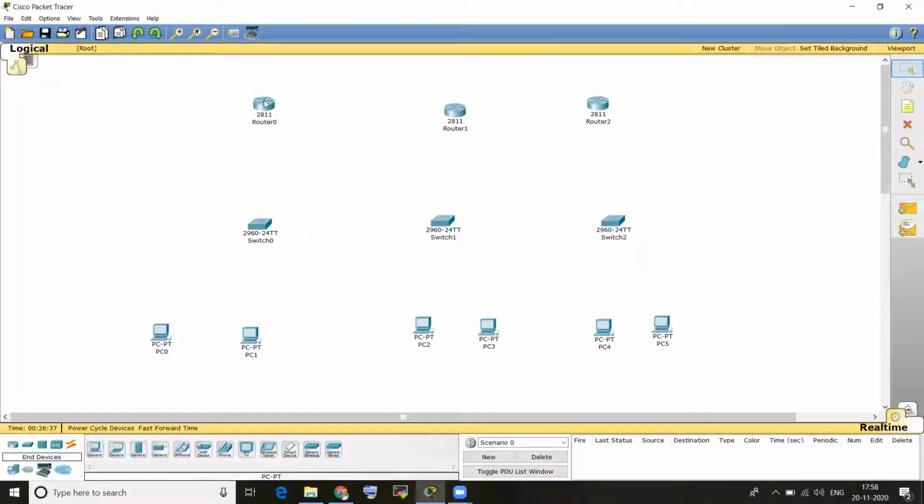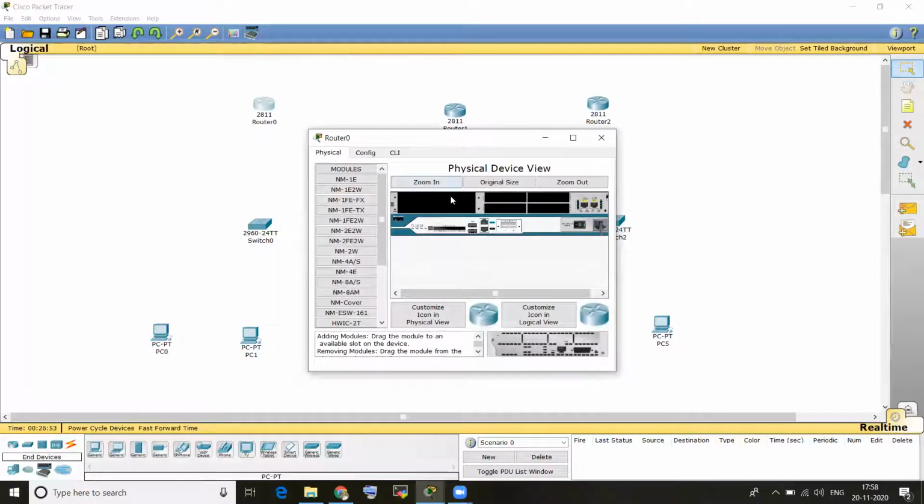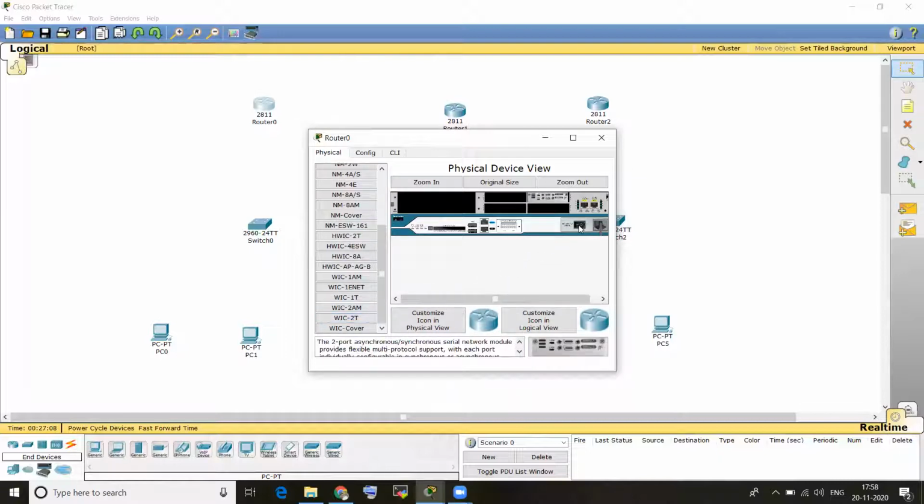Now first I am adding ports to the routers. If you don't add ports, from router to router it won't communicate. So that's why you have to add ports. To add ports, click on the router, left click, then the Physical tab is there. In Physical it will show like this. After that we have to switch off the router. Then we have to select the module. I am taking the WIC2T module. Then switch on.